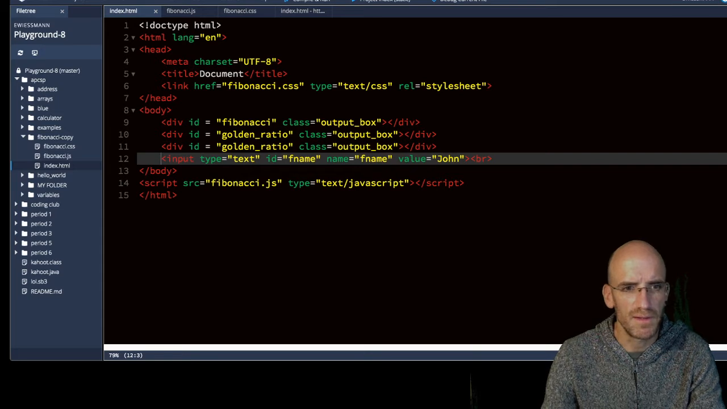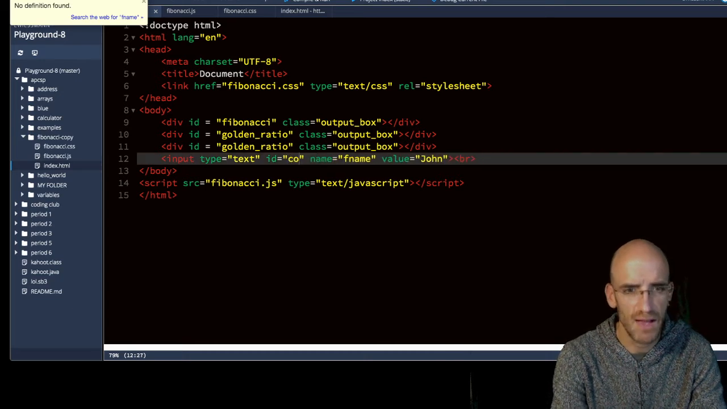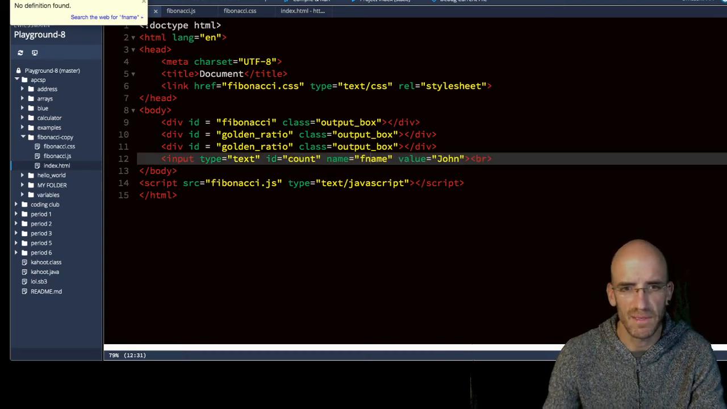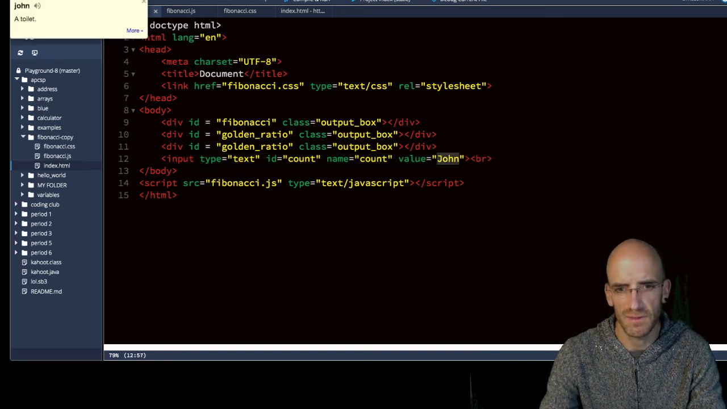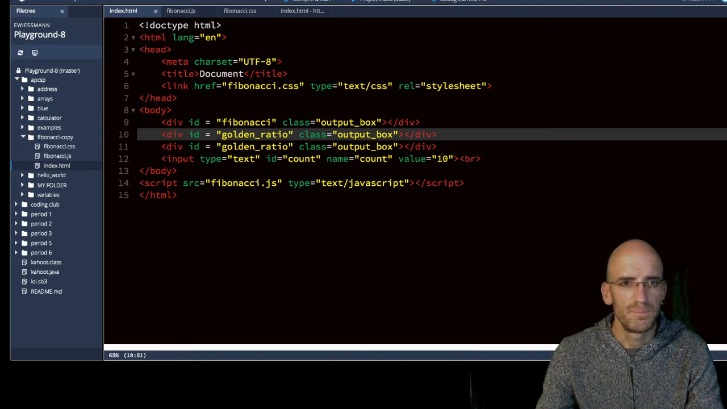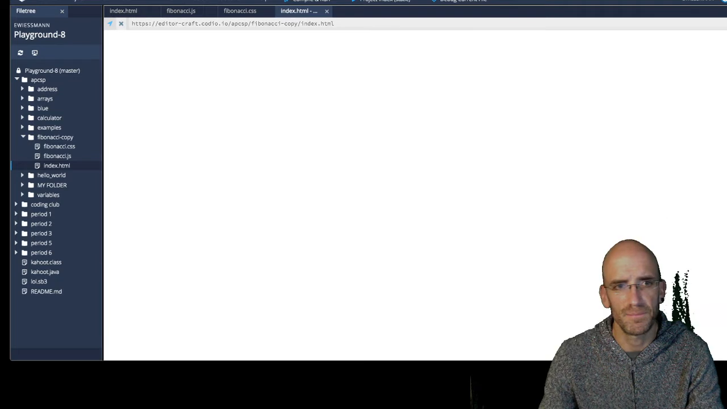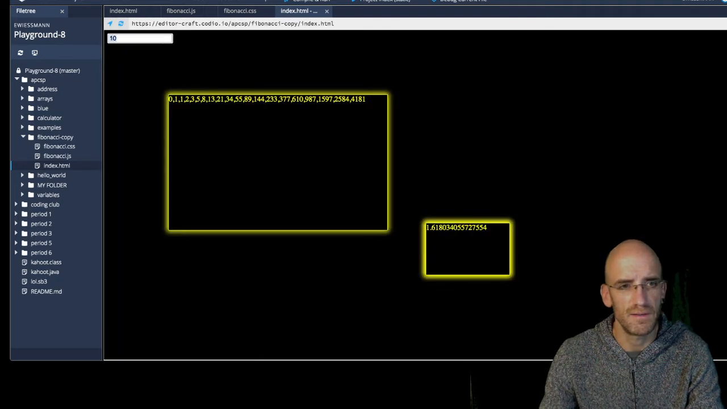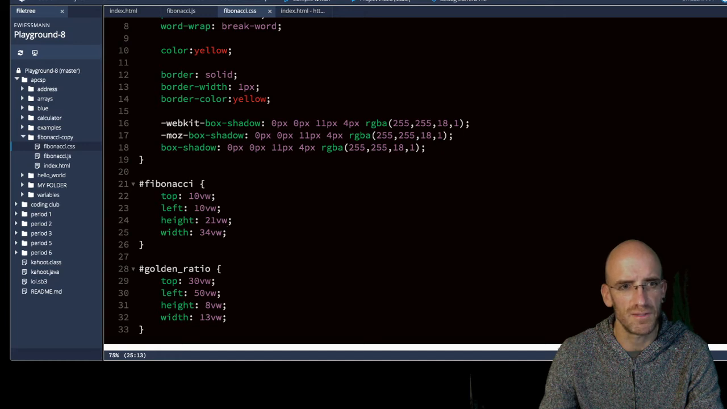So yeah, we want the type to be text. The ID is going to be, I guess, count. The name can be count. And the value will start at, we'll say, 10. And let's see what that does without anything. So there's our input box. I'd like to make it look kind of like the other stuff.